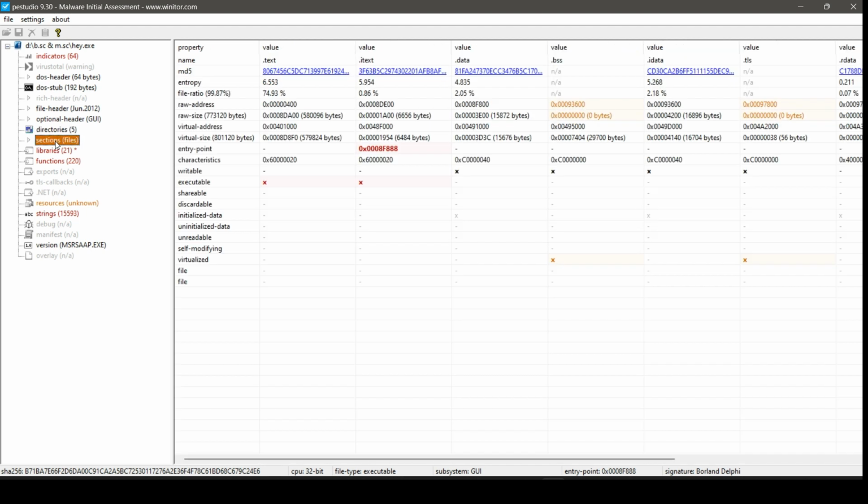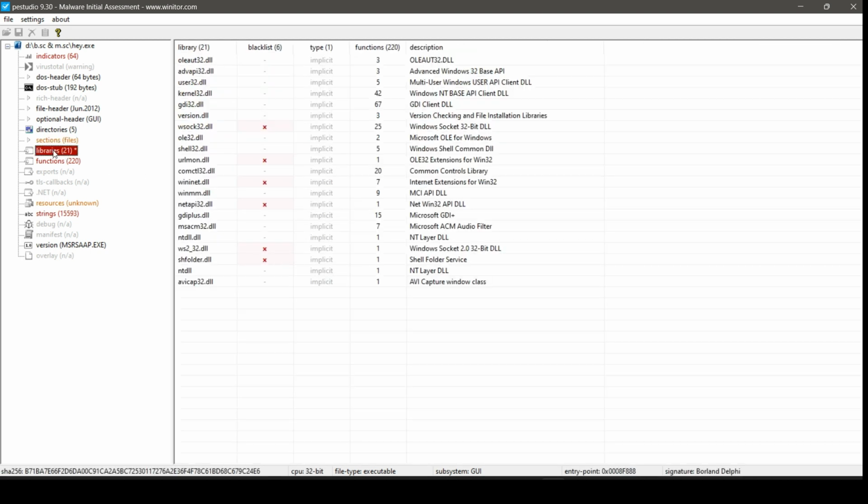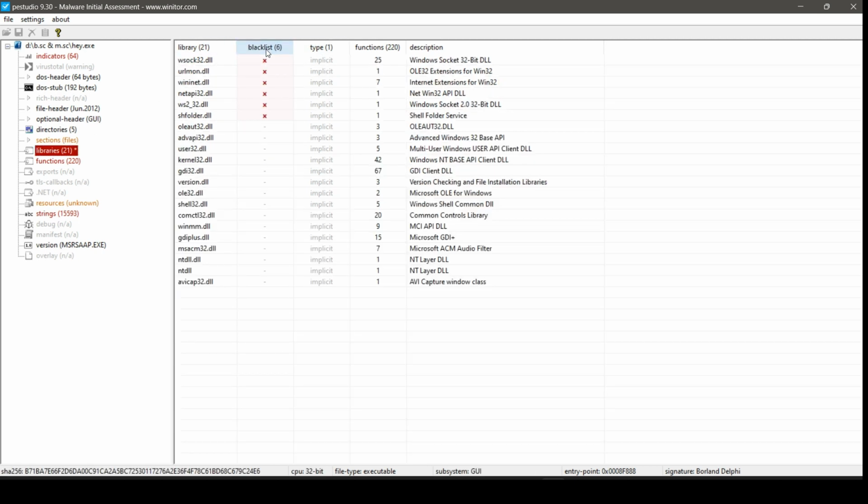Next is the sections, which will display the hash value. The MD5 hash value is being displayed here. And this is an important one, that is libraries. It will display the blacklisted libraries which are being used to create this malware file, that is Windows Socket, OLE32, Internet extensions, NetWin32. So these are all the blacklisted libraries which are displayed here after analysis of this malware file.